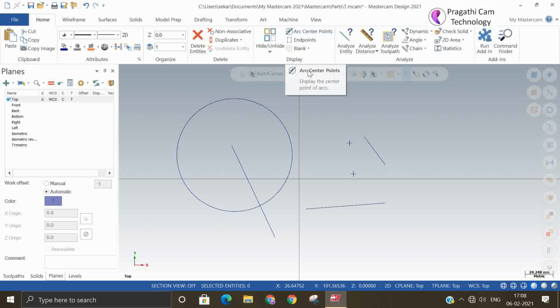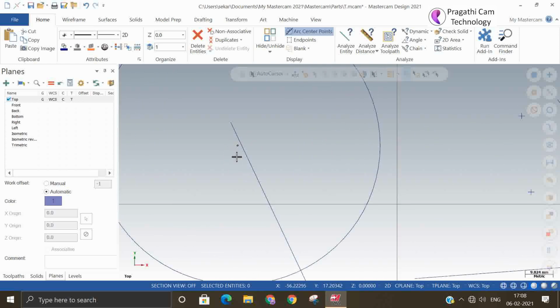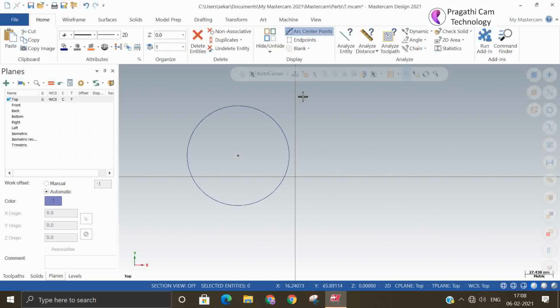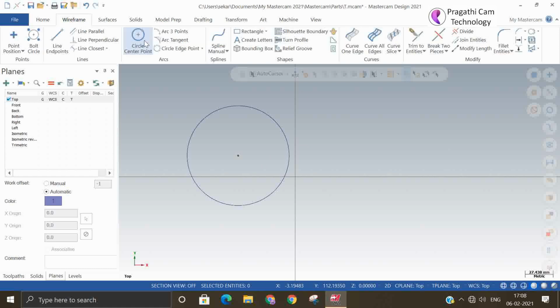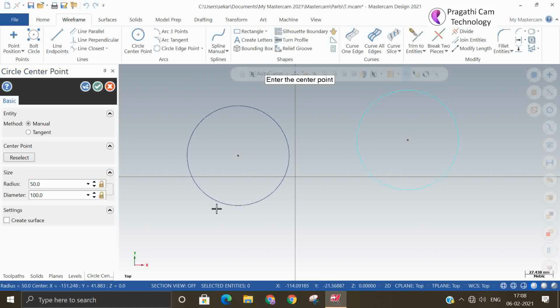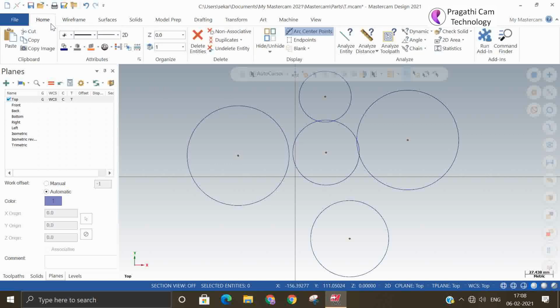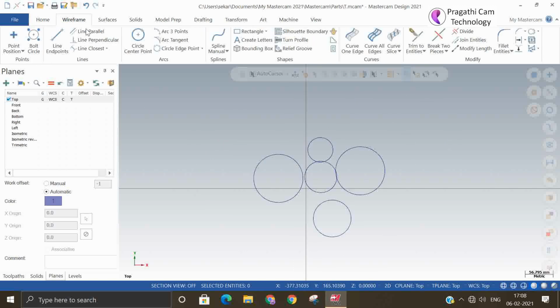The next command is Mark Center Point. Just by clicking it, you will find the center point. Whenever you draw any circle, it will show the center point. So that is show center point. Sometimes it may disturb. Whether you keep it or not is up to you. By clicking again, all of them will go away.